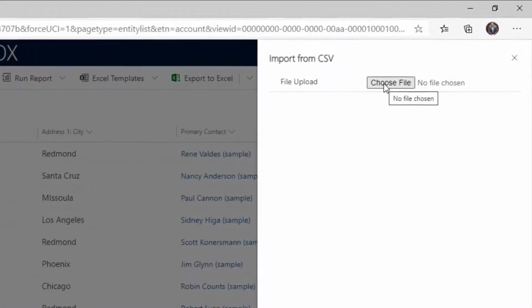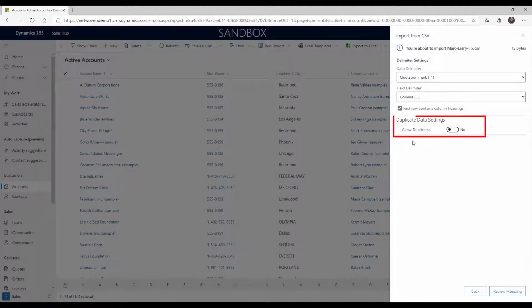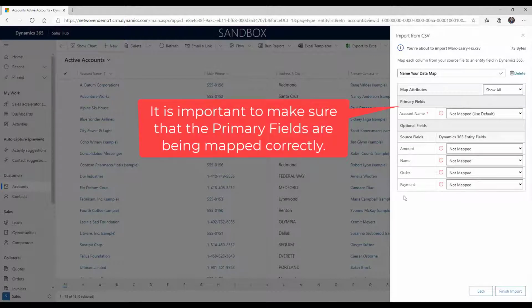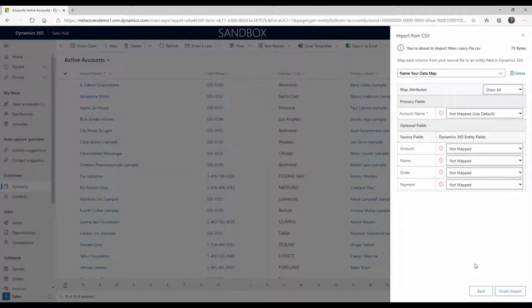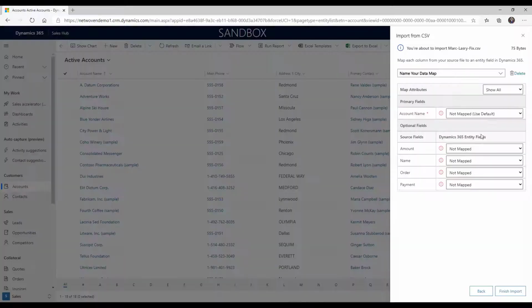If your Excel or CSV file has any duplicate data that you wish to import, make sure you toggle the Allow Duplicates button. Otherwise, review the mapping to make sure that all the fields are going to be mapped accurately to the fields that are mapped to the entity in Dynamics 365. Once you've mapped your fields, click Finish Import.